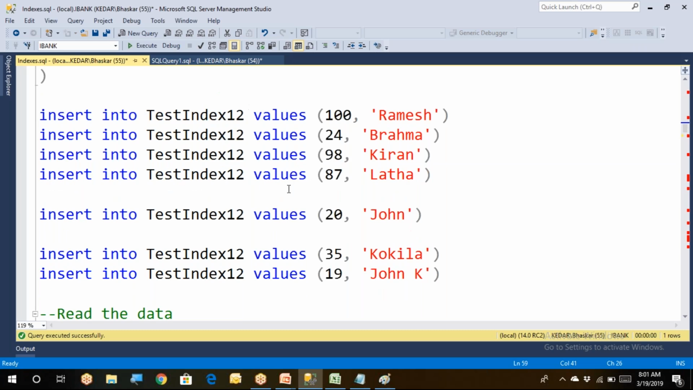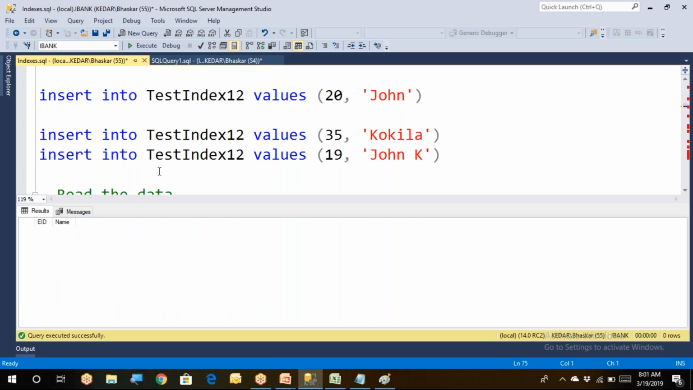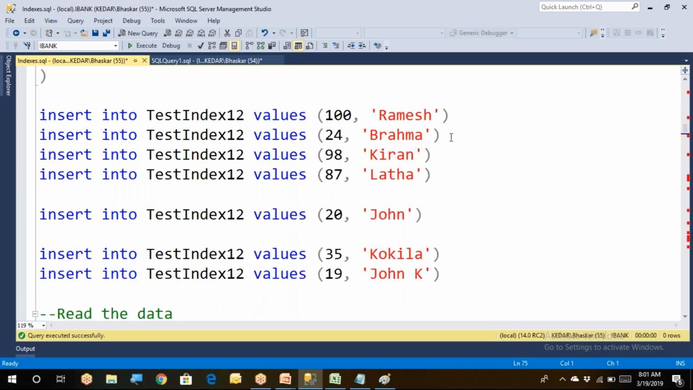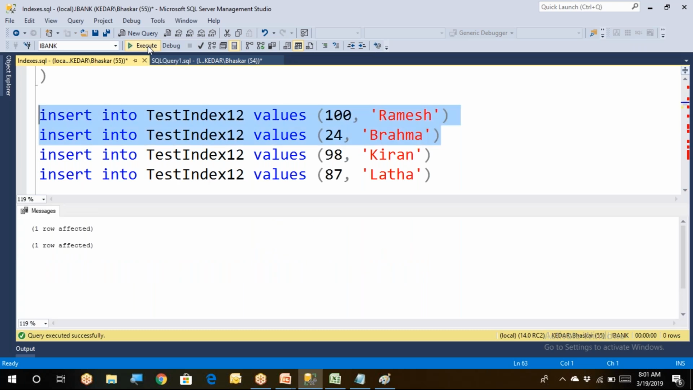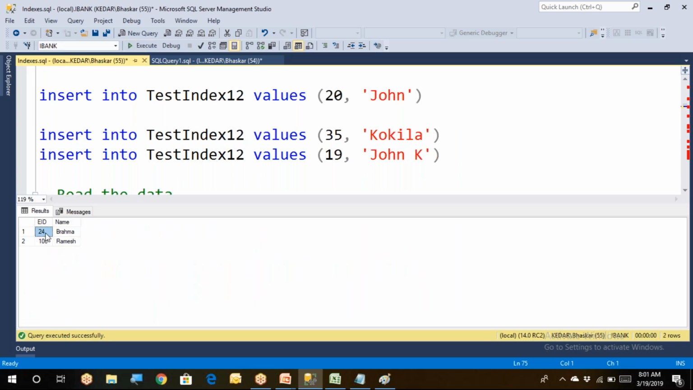Now I don't have any data here, so when I read the data, it is blank. Now try to understand what my first row is. Let me insert these two rows. The first row is 100, the second row is 24. Now you read the data, and it has been sorted physically. See, now the 24 row has gone up and the 100 row came down.